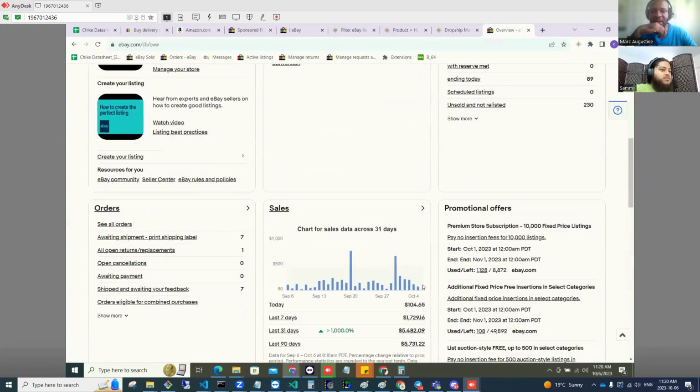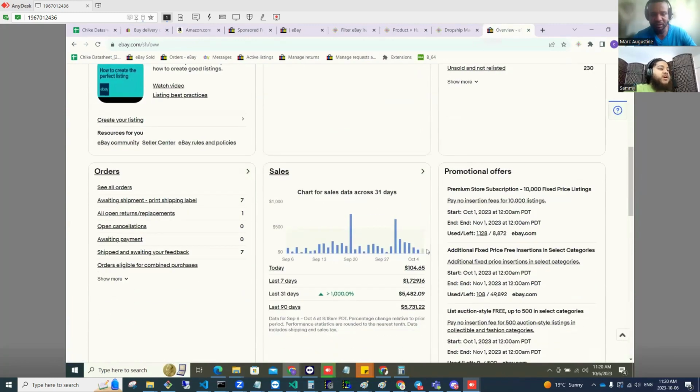So what are we looking at here, Sammy? Yeah, so right now we can check our total sales on eBay. In the last 90 days, we're getting near to our $6,000 mark. Yesterday we did $83 in sales, so that was one of our lower days. And today we started off the day strong. It's around 11:20 a.m. and we did $104 in sales.